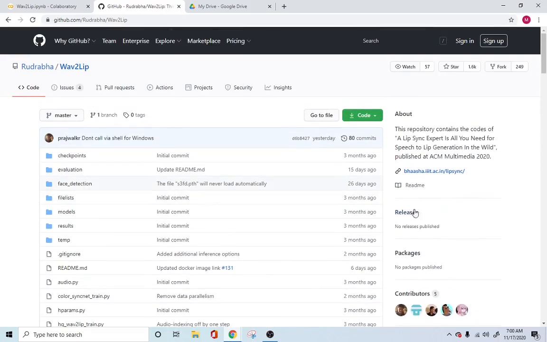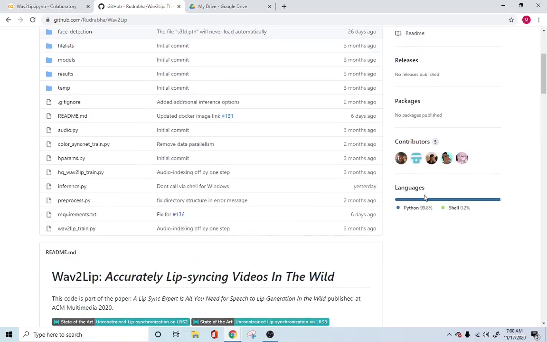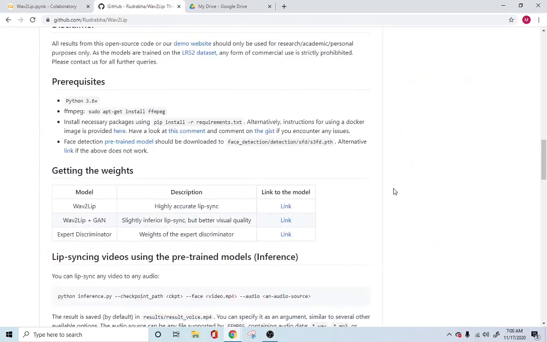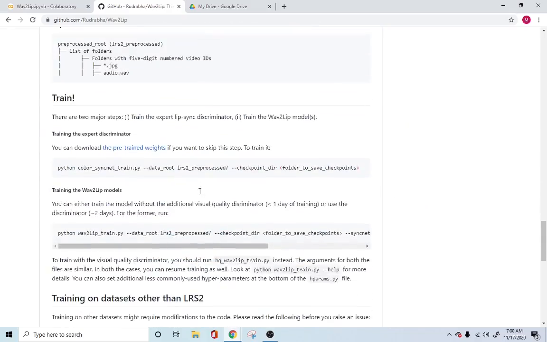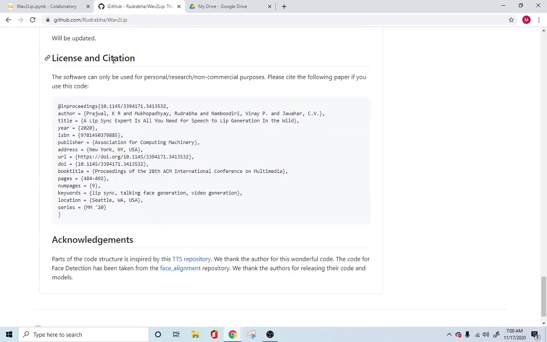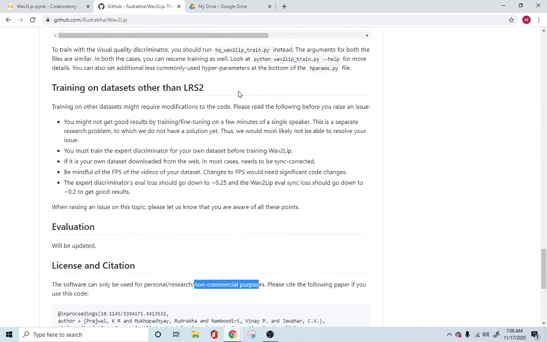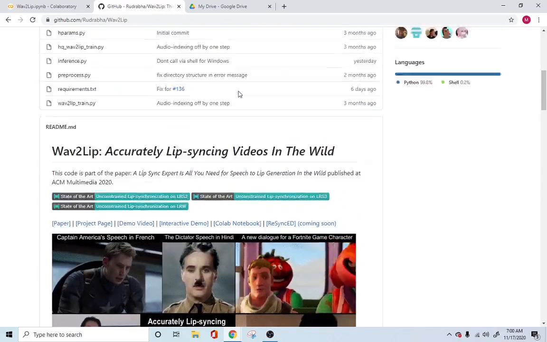Of course, I think the license is not MIT. So make sure before you're using it for a commercial purpose. And yes, the license and citation. Yes, it's not for commercial purposes. So yeah, be careful about how you're using it. It's probably only for educational purposes at the moment.